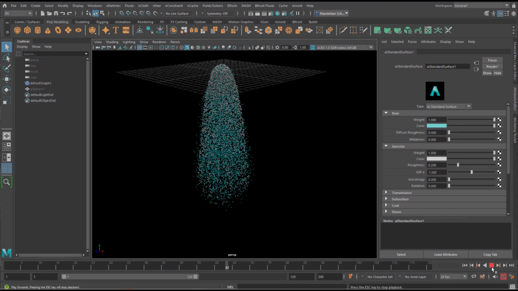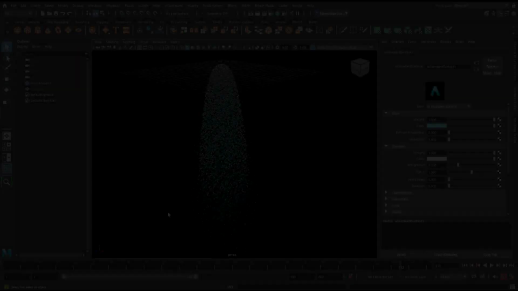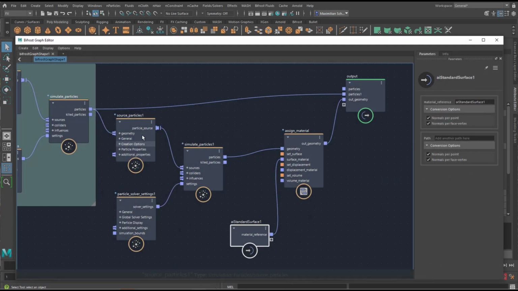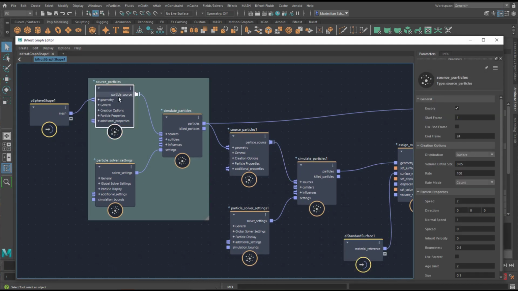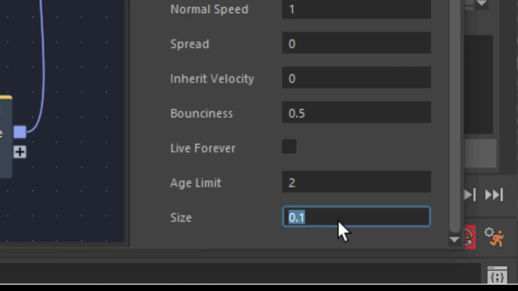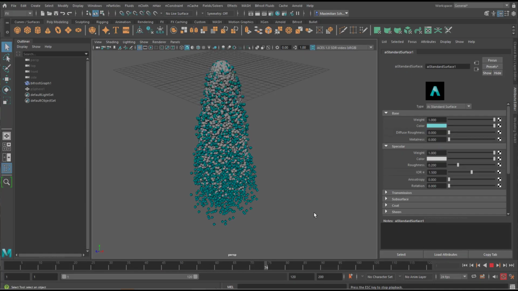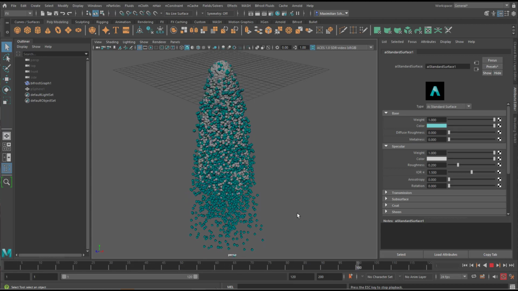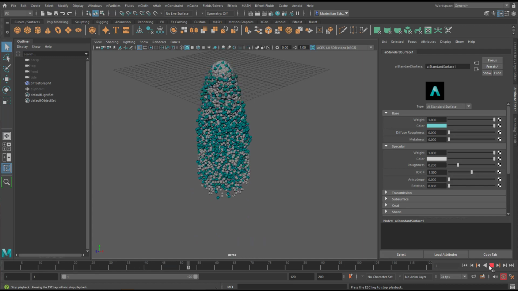And now we have a mixture between two colors. The gray ones are the ones from the first simulation, and the secondary particles are the ones in blue. Now, I want to discriminate them even better. I go back to the Bifrost graph, and I go to the source particles and have a look here. Here I have the size. When I crank up the size from 0.1 to, say, 0.3, what we see now is that the size changes. It's three times bigger, but the secondary particles are bigger as well.